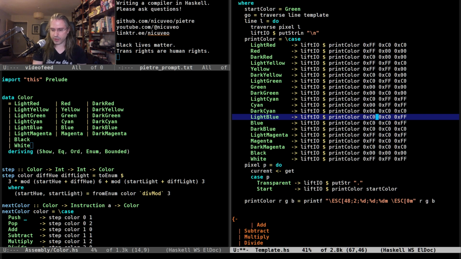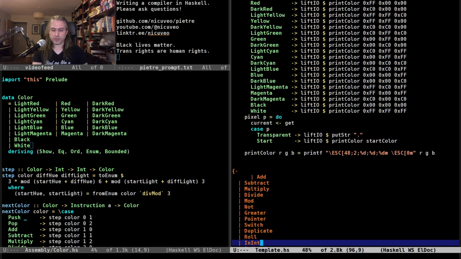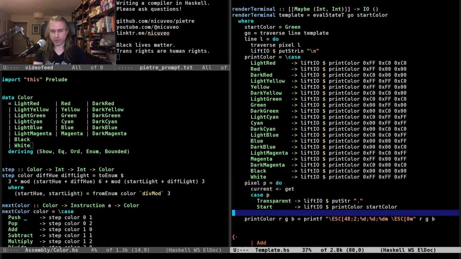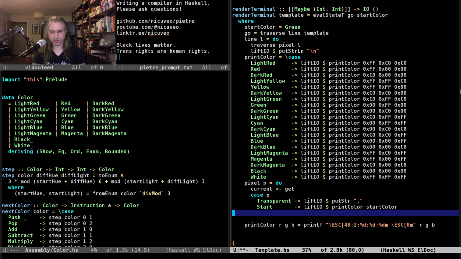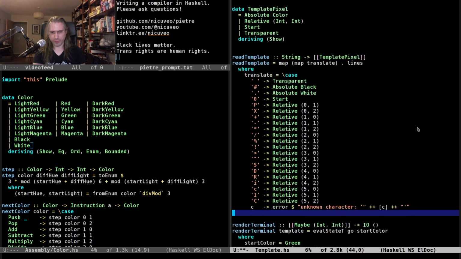Light blue. Blue is 0, 0, and dark blue is also 0, 0. Magenta is 0, 0. Okay, that should be fine. This is debug code anyway, so it's not that important, but it should be fine. And last but not least, we need to finish what we're doing here. So we've handled transparent start, and we need to handle absolute and relative.